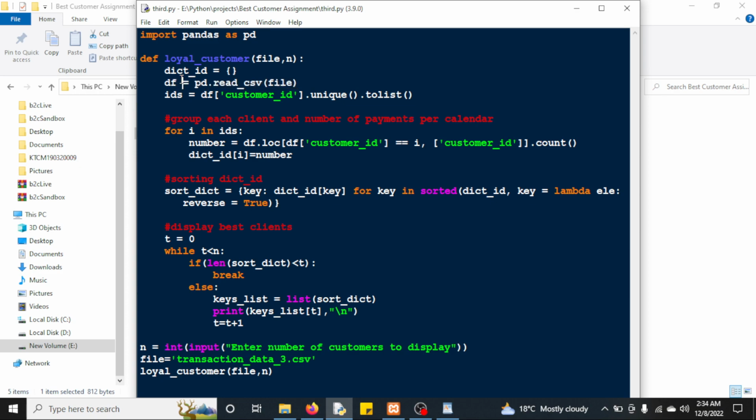Once I read that CSV file, I'll find that it has several columns. In this case, I'm interested in the IDs for the customer. I want to extract each and every ID of a specific customer. You might find that we have a customer account number, account number 001, and it can be repeated multiple times. So I want to extract only the distinct, unique IDs for each customer and put them into a list. That is what it's doing.